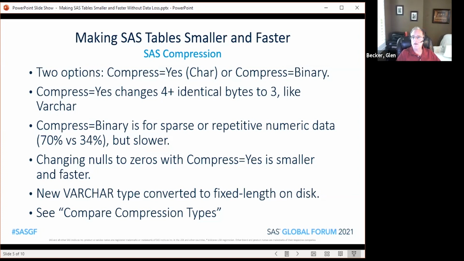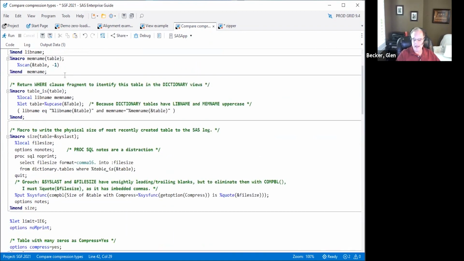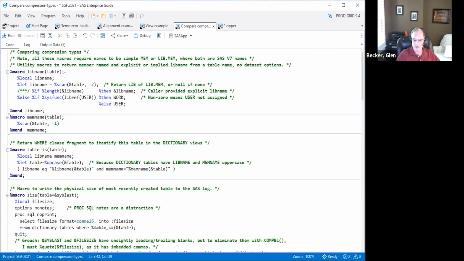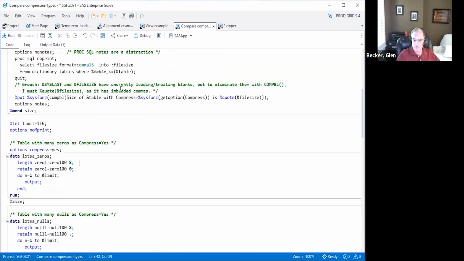So let's look at how we can compare compression types. This is a SAS EG project, and it's shipped along with the proceedings, so you can look at it, at least the programs. And libname and memname and tableis are just some utility macros I wrote. And size is a macro that will tell you the physical size of the most recently created SAS table. Since we're interested in physical size, that's important.